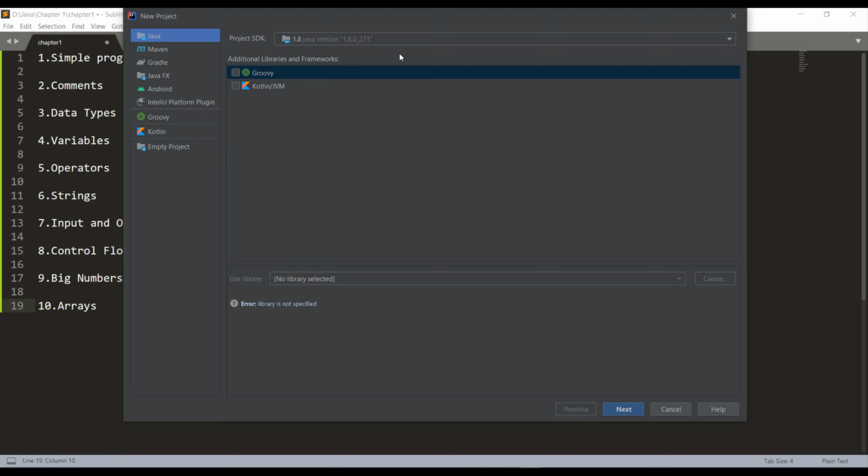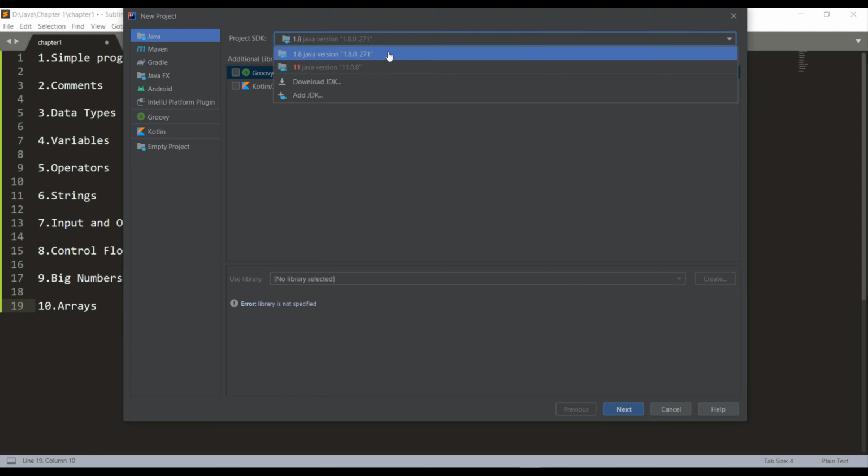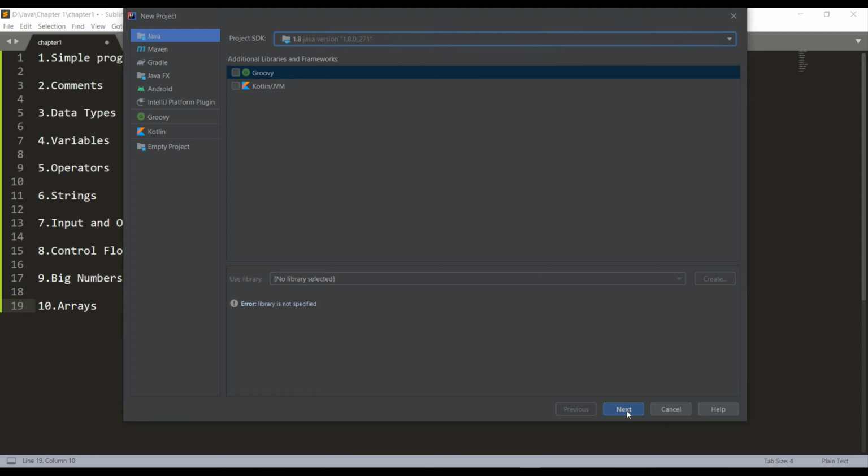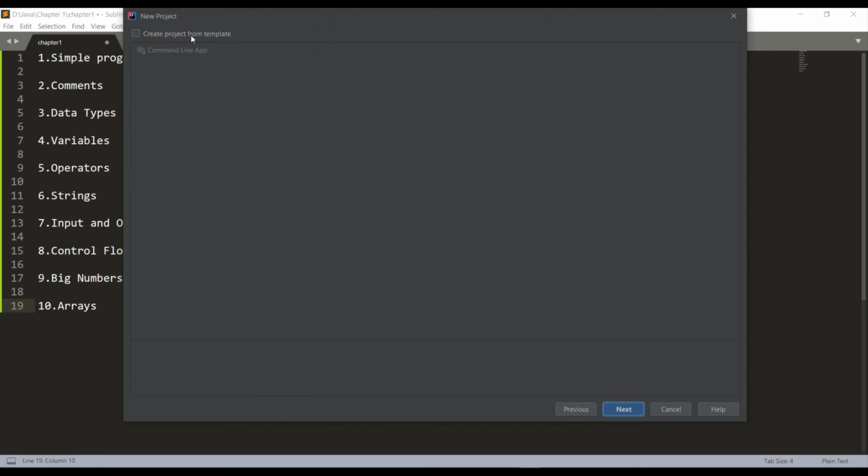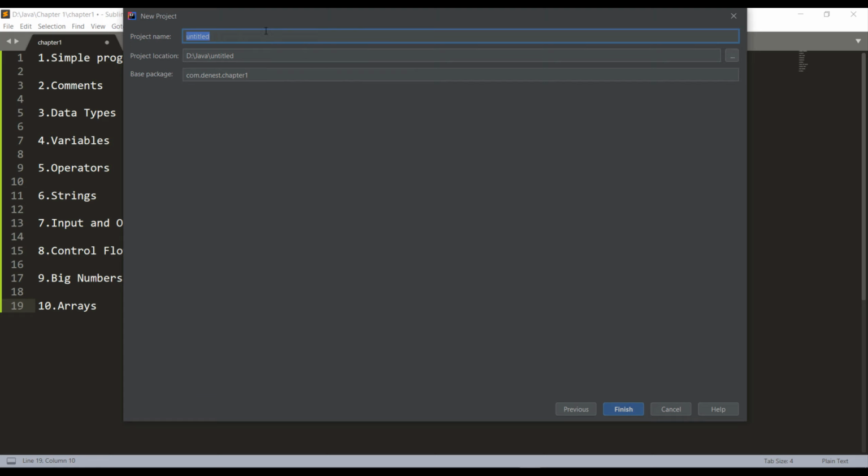Then if you use IntelliJ IDEA, follow me. Then select a Java version that you have downloaded. Then click Next. Then create project from template. Click that, check that too, and name your project. I'll be making this chapter 1 and choose the location I need. Then choose a package name for your project.